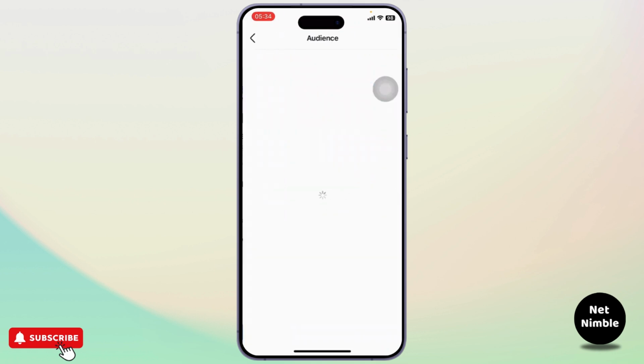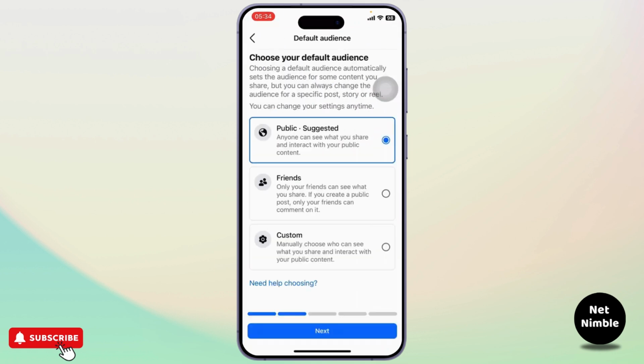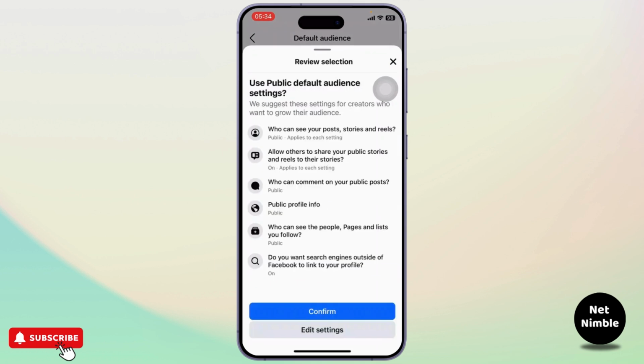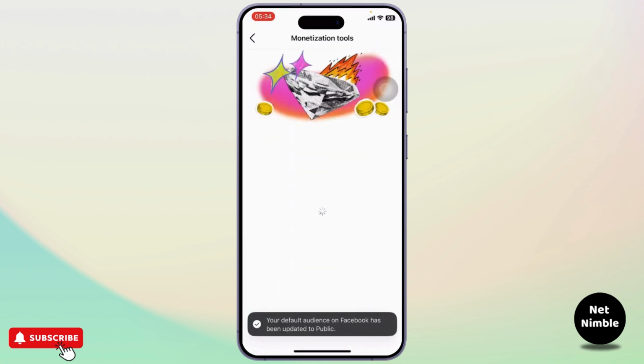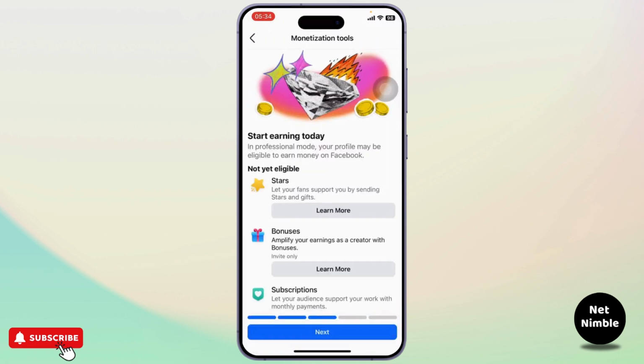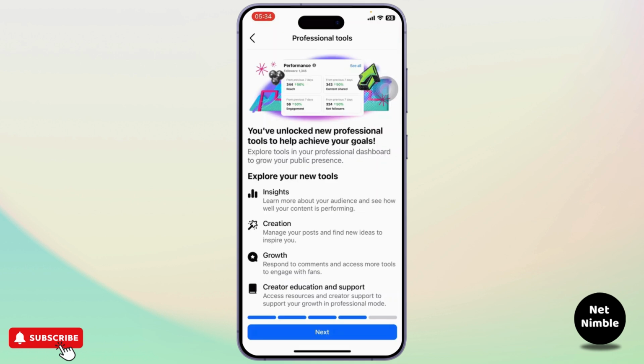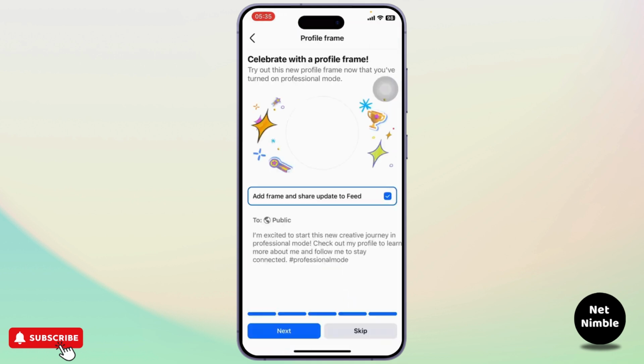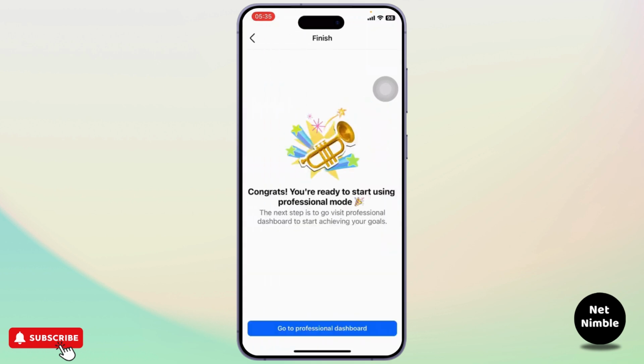After you've turned on your professional mode, you're basically on your business page now. Now, as you can see right here, you need to make your default audience public. And after you've done that, tap on confirm. And also try and go to your settings to make all of your settings public. Now that will allow you to interact with a wider range of audience.